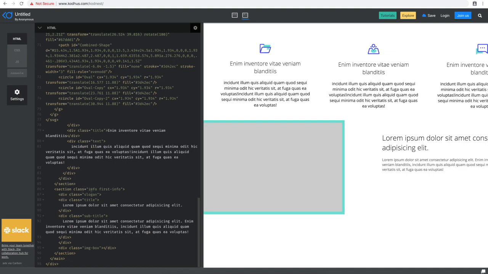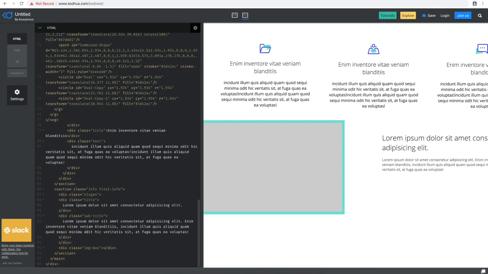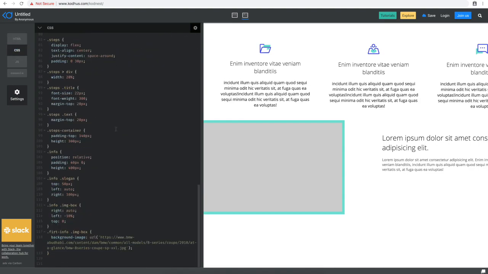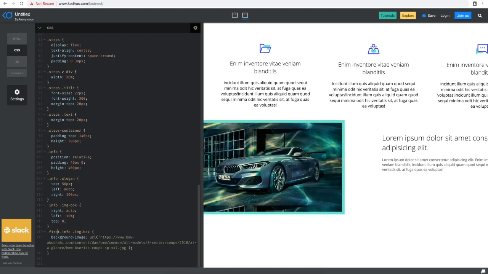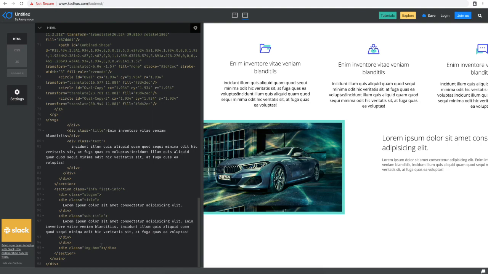So I have span info and we have img box within the section, which is correct. Let me see what's going on here. So we have first info. Okay, I forgot to put S here. So now you can see that we have our second image as well. And the next section is going to be easy as well, because it's basically cloning the first info that we created here, and then again override the slogan and the image.